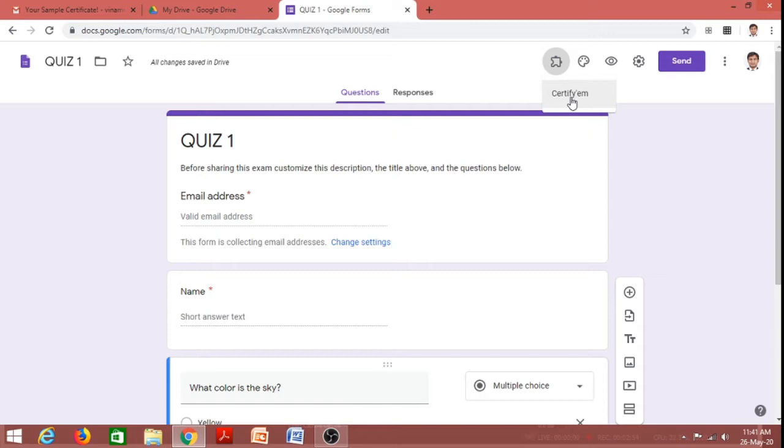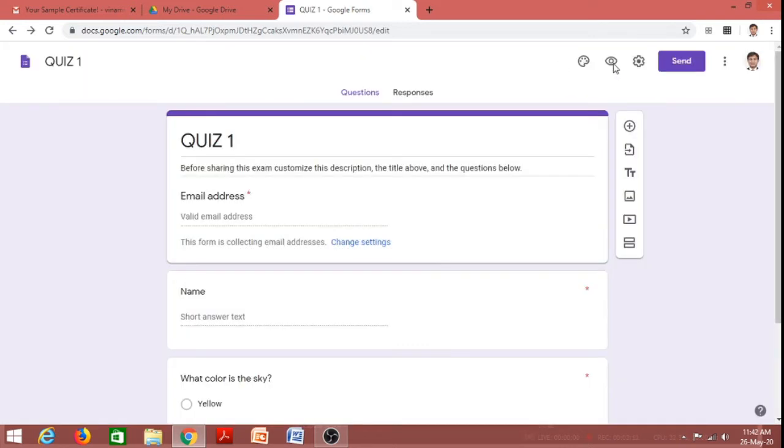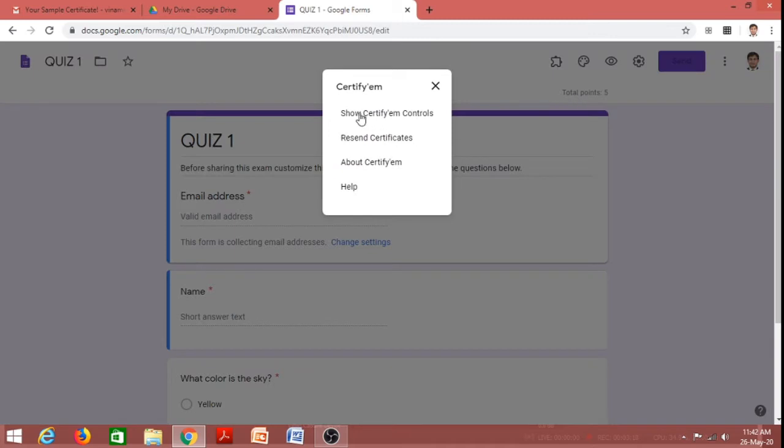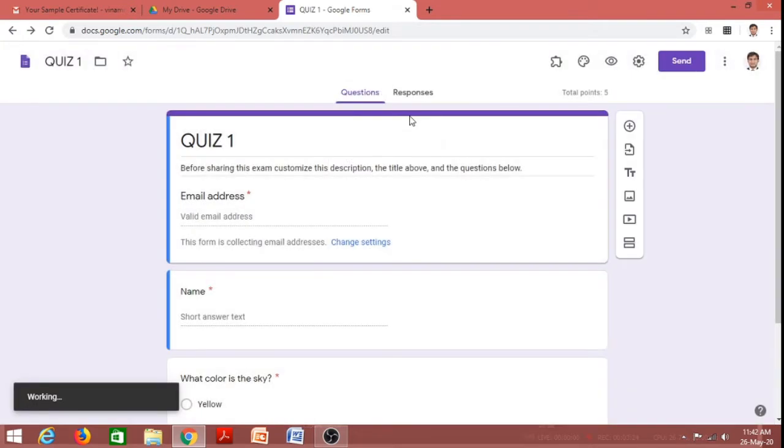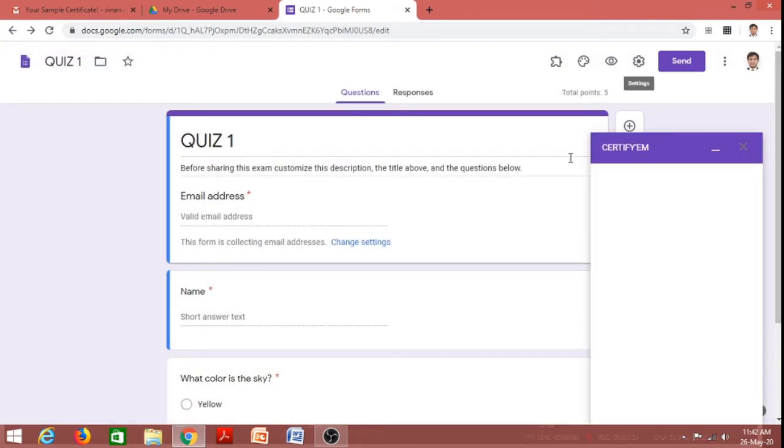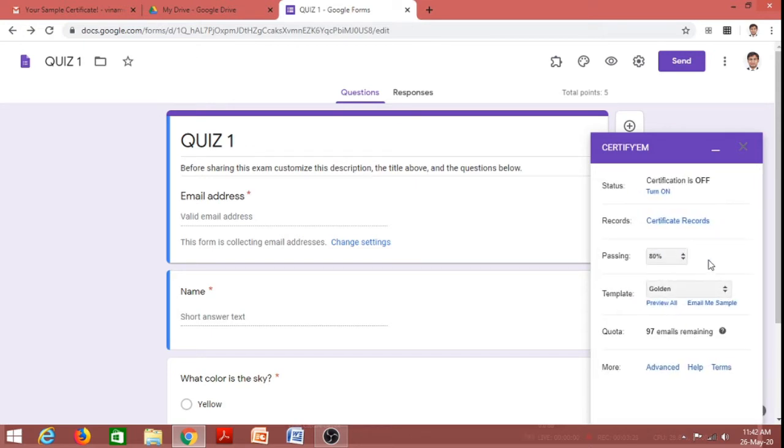Whichever add-on you want to use, just select it. When you click on this, click here, Certify'em, and go to show Certify'em controls. Click on this button. An additional dialog box will open here, and you will see that this is being attached. Now there are 6 options available. We have to work on the following 4, and this is just for information.